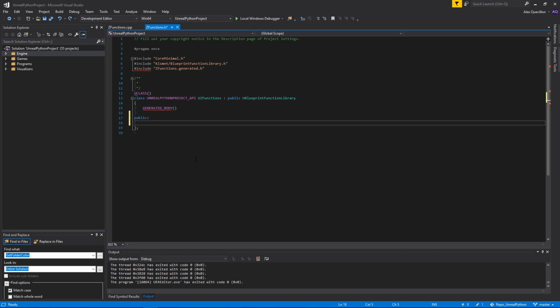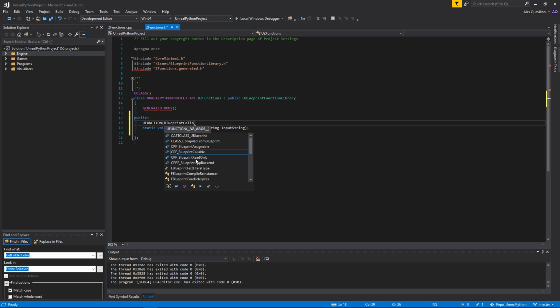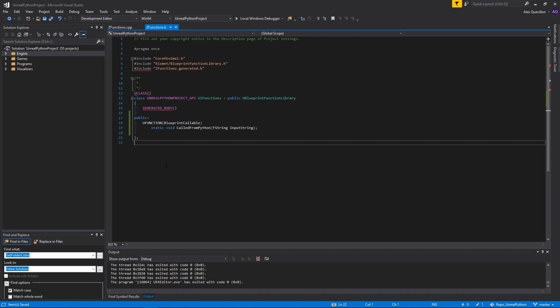It will be a public static void, and I will name it CalledFromPython with an FString as input. Then, if we want to expose it in Python, we need to add the UFUNCTION macro above it and say that the function is BlueprintCallable. The compiling process will be in charge of creating a Python version of this function.